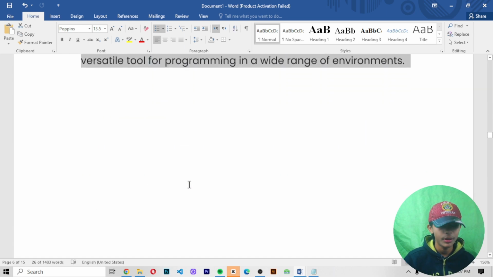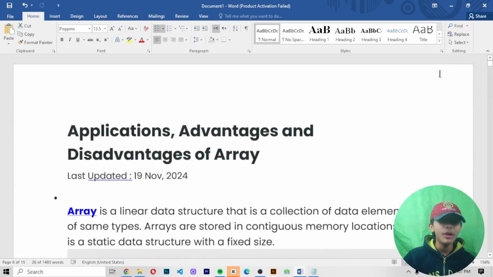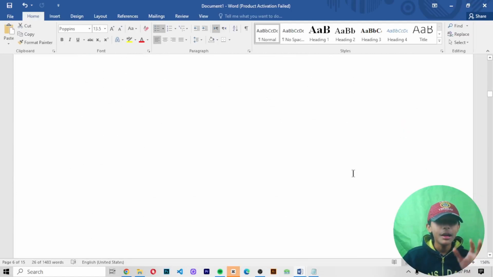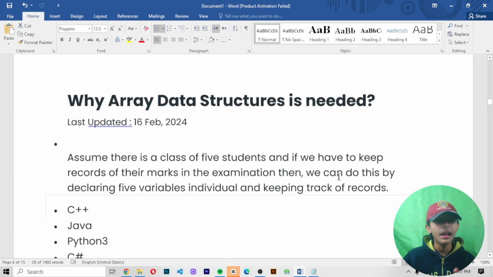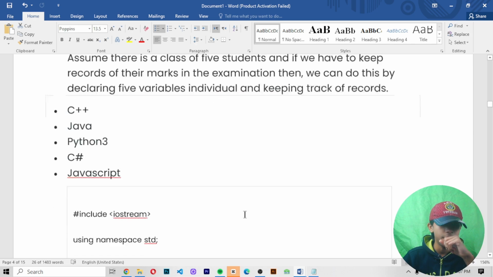The array data structure is compatible with most hardware architectures, making it a versatile tool for programming in a wide range of environments. Now, this chapter has also been ended by the name of... I forgot. Let me tell you what the name is. This chapter has been ended by why the array data structure is needed. So, I have told you why the array data structure is needed.